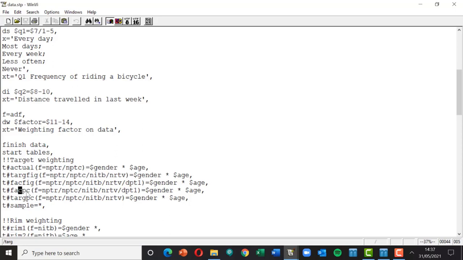And then separately, we've got FactPC, so that we can put in percentages in case you want to weight to percentages rather than figures. And we've got TargPC, so we can calculate the factors where that's needed. And I've got another table here which is just star comma, which gives me the sample size, which we will need if we're using percentages.